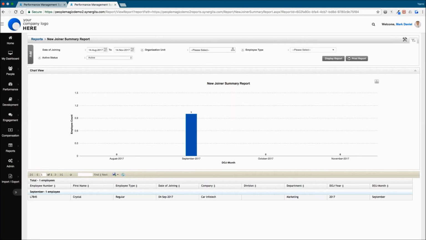So that is, at a high level, some of the great features that Synergita offers to help automate performance management, increase employee engagement, and employee development. It is also a great tool to move yourself from the traditional performance management to a digital one.